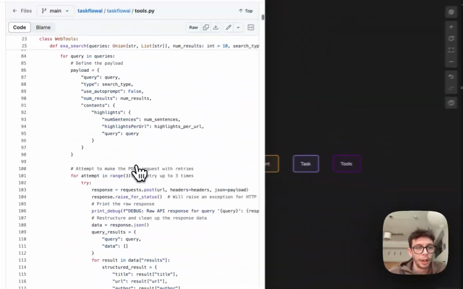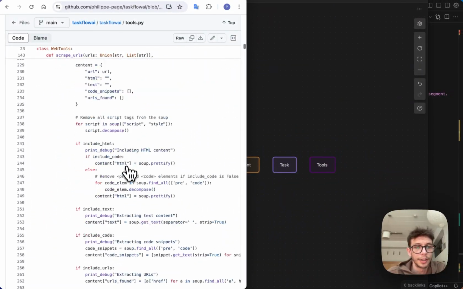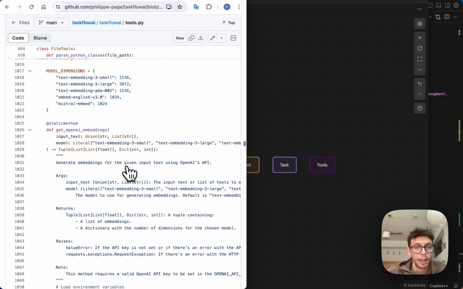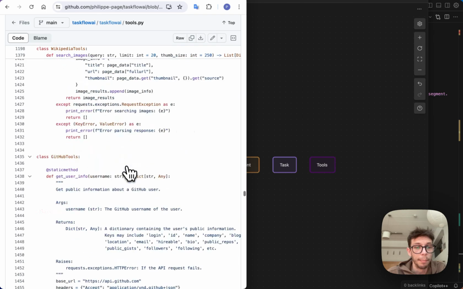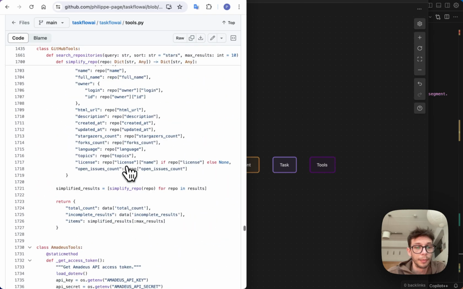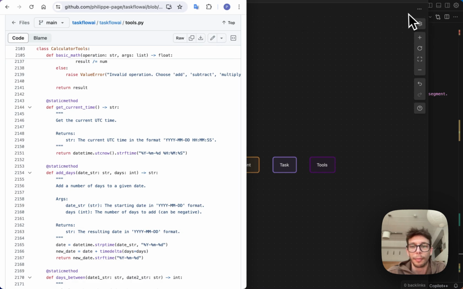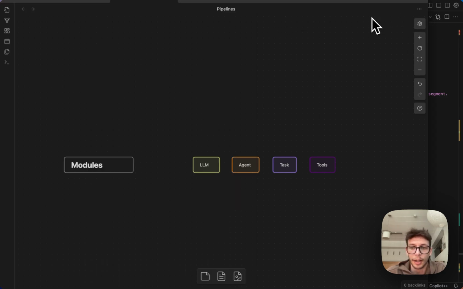But they include a lot of API integrations. There's a lot of scraping. We have weather, GitHub, embeddings. We've got Wikipedia, Amadeus. And so these tools will help build a lot of different types of agents as well.